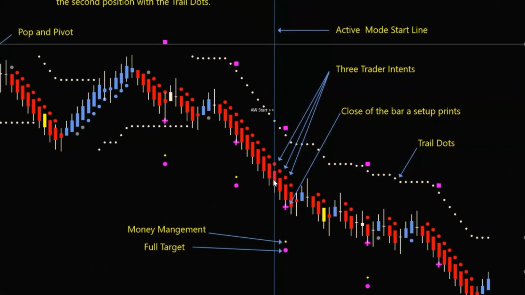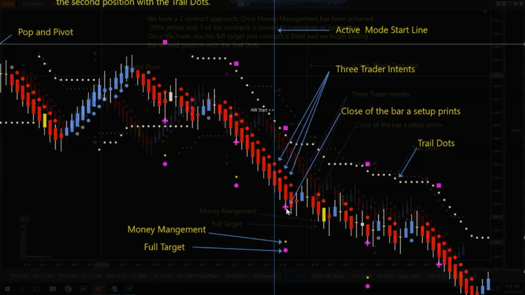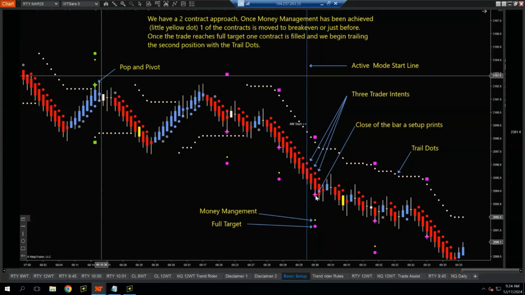So you need a color match of that. You need 3 of those. The third in that sequence is your setup to get into a trade, in this case, short. It doesn't have to be in a row for that 3 trader intent sequence to give you a setup. Once you have the setup, we trade a 2-position approach.